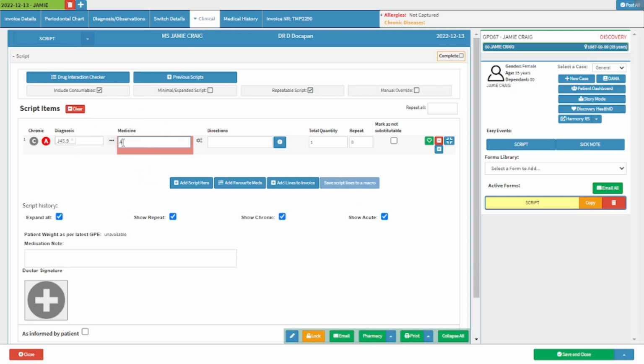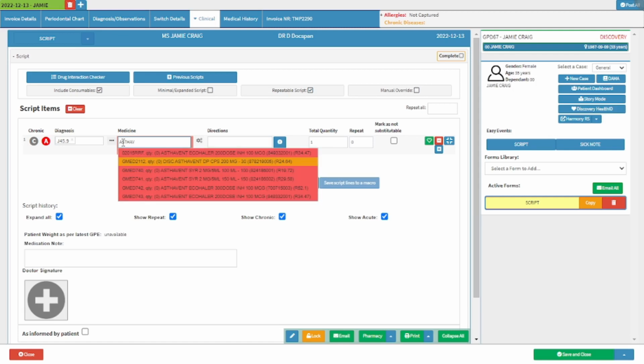Type the name of the medication that the practitioner would like to prescribe to the patient. When the user starts typing a name, a list will automatically open with the various available options. Each line includes the GMED or 0201 code, the name of the medication, single dose strength, preferred prescription amount, NAPI code, as well as the SEP price.